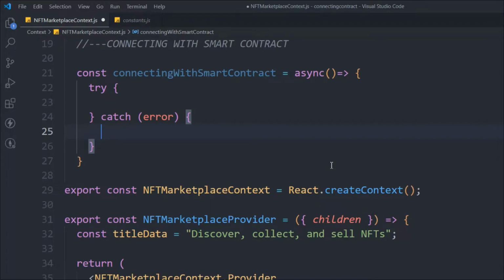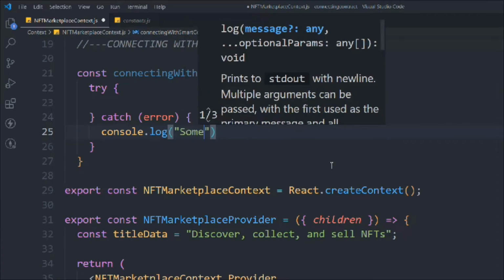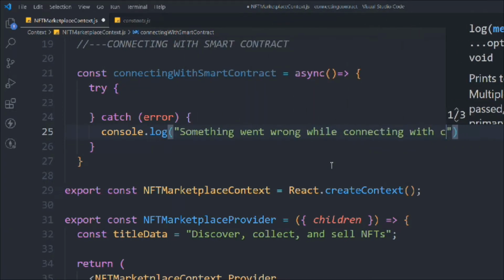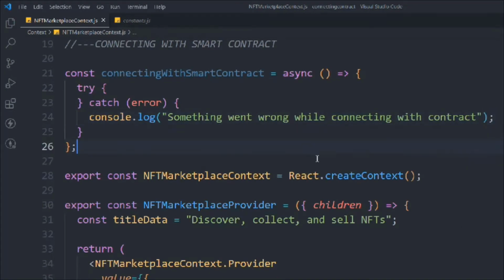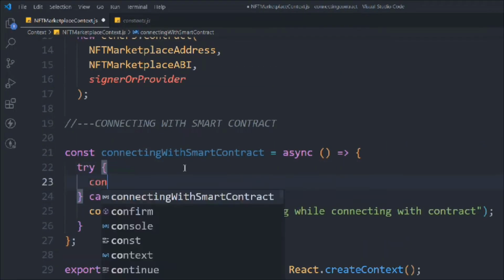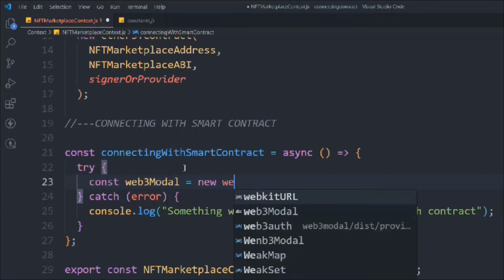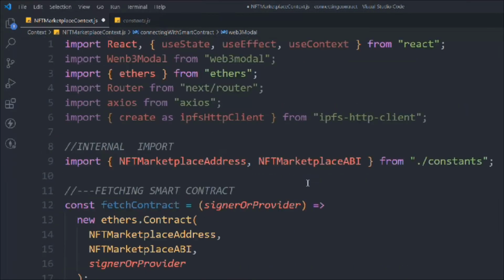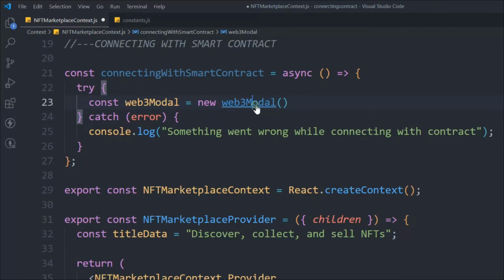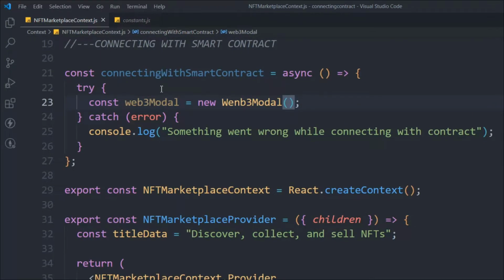In this we're going to simply console log the error. We'll say something went wrong while connecting with contract. That's the message I want to display anytime we have any kind of error. We'll come down, and here we're going to take another variable. We'll call it web3 model, and that's coming from new web3, and this is the function we have to call. We're going to simply copy it, it's a capital, and replace this capital. So here we have the web3 model and all its properties.